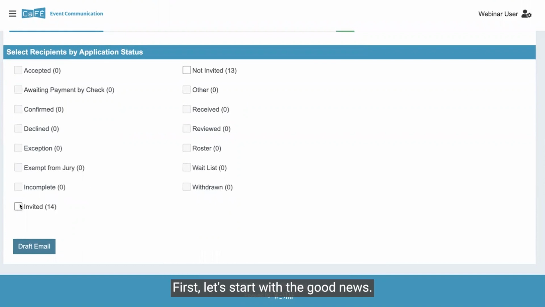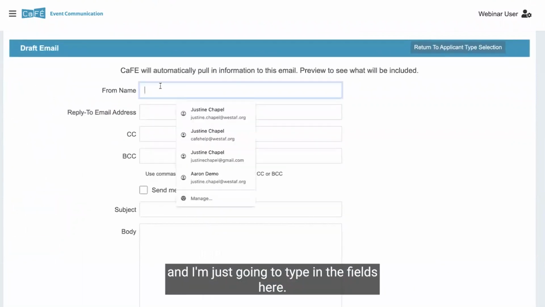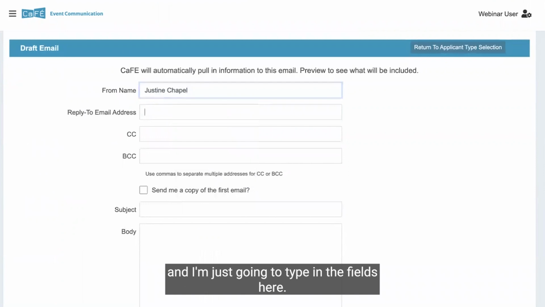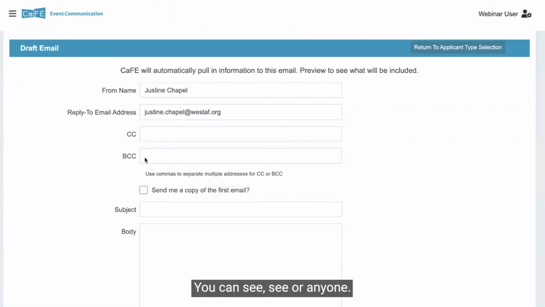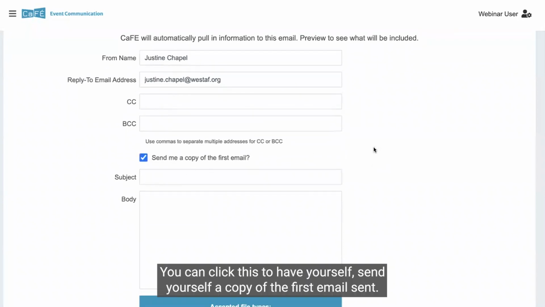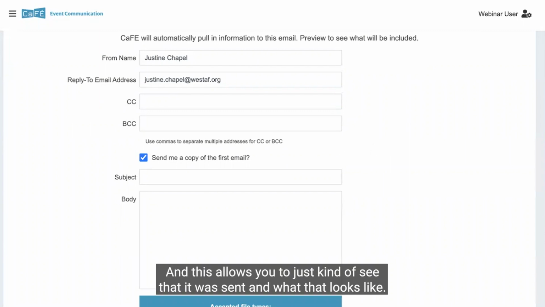Let's start with the good news. I'm going to click the invited status. I'm going to click draft email, and I'm just going to type in the fields here. You can CC or BCC anyone. You can click this to send yourself a copy of the first email sent. And this allows you to just see that it was sent and what that looks like.